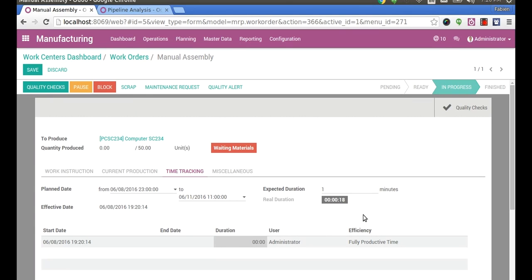So from now on, it's registering fully productive time. And it's characterized that way because I'm doing it within that 1 minute expected duration. But after that 1 minute, it's going to start to record OEE, and it's going to say that it was slower than expected. So you have really the performance of everything, including your scrap, your maintenance requests, quality alert, your block because of the machine, and also the slowdown time because the worker is producing it slower than expected.